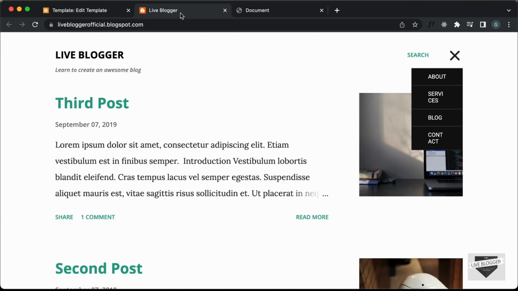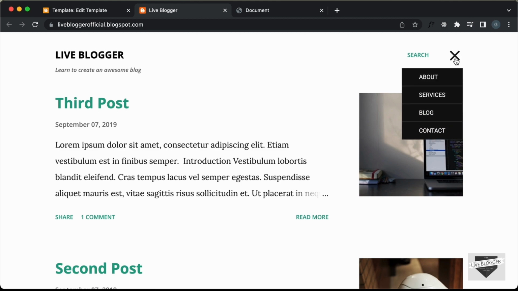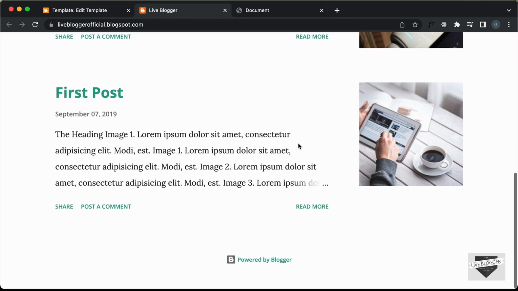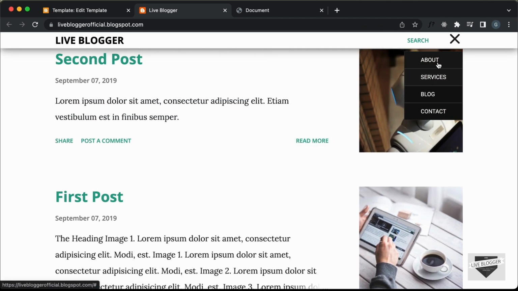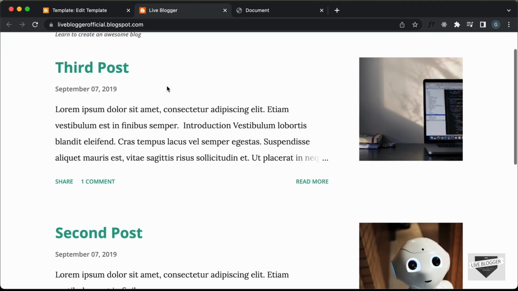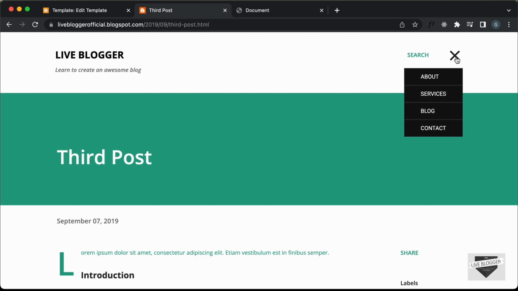Right now let's go back to our website and let's refresh this page, and now we can see that the menu icon is in the correct place. Let's click on it, and we have the menu items displayed over here, and let's click on the close icon, and it goes back and we have this menu icon back. Let's scroll down and let's scroll up, and here also we have the menu icon. Let's click on that, and we have the menu items displayed over here. So everything looks alright. Let's open a post, and here also we have this menu icon. Let's click on that, and everything works alright.